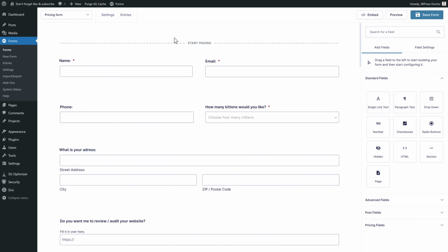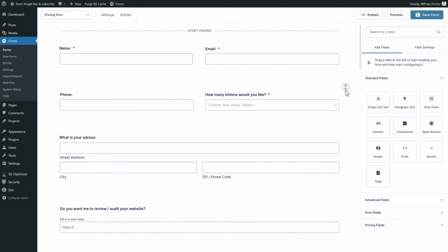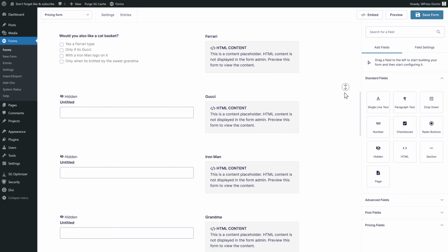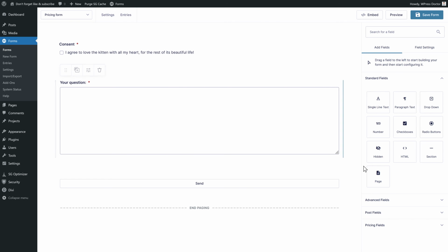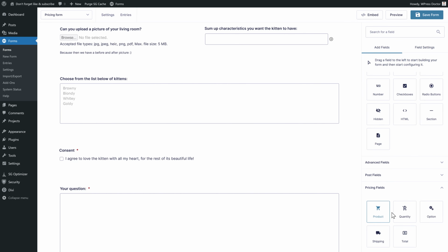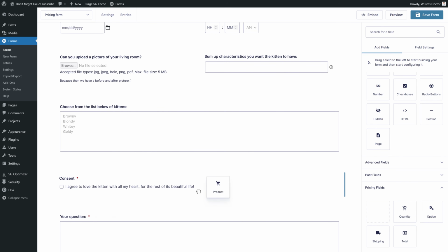And then we're going to edit the form. All right, we have created a lot of conditional logic, but also we've created some values to it. So we go all the way down, and we're going to use a pricing field over there. You have the product, quantity, option, shipping, and total fields. Let's first use the product field.